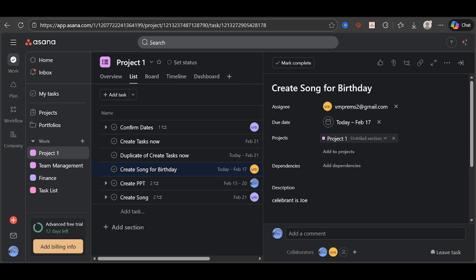Open the task, click the date field, add a start date, and select your start and end. You've now turned a single day due date into a clear, multi-day duration that your whole team can follow.